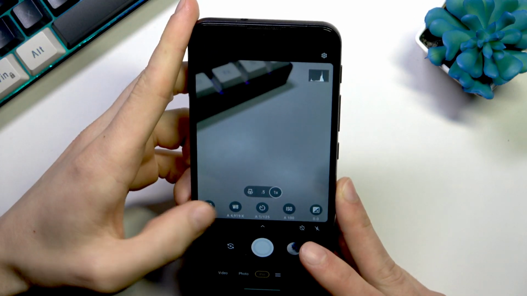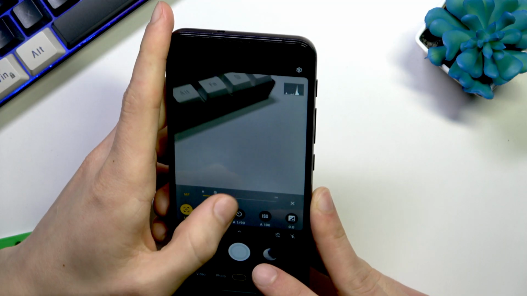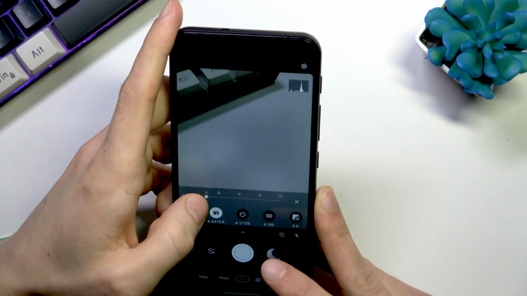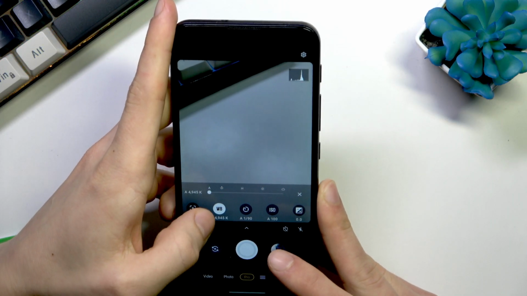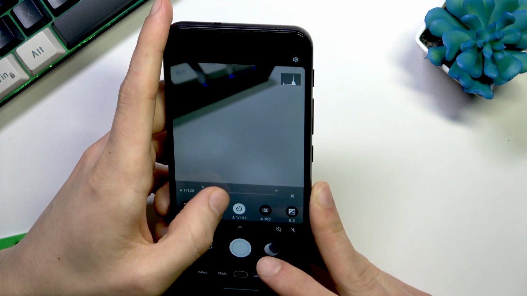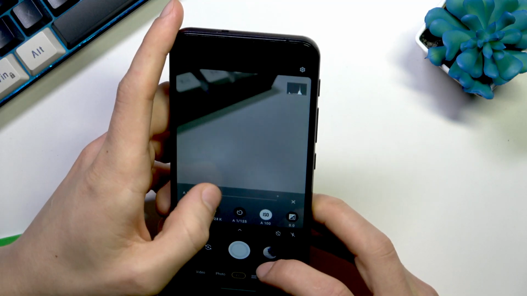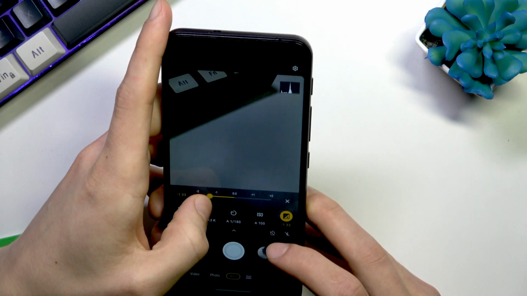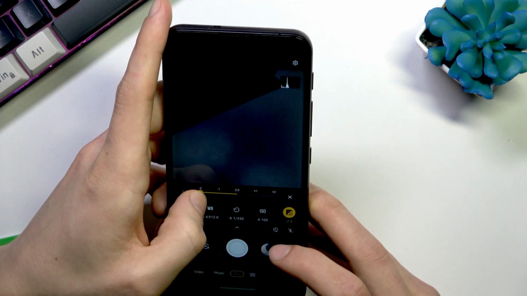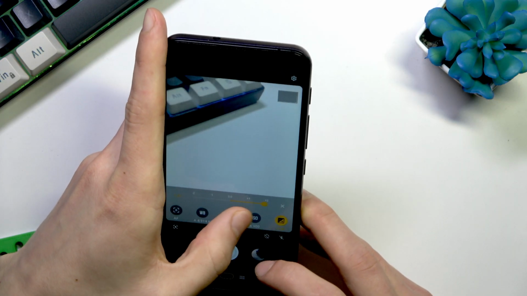So here we can adjust the AF, the WB to adjust the colors, the shutter speed, the ISO, and also the focus.